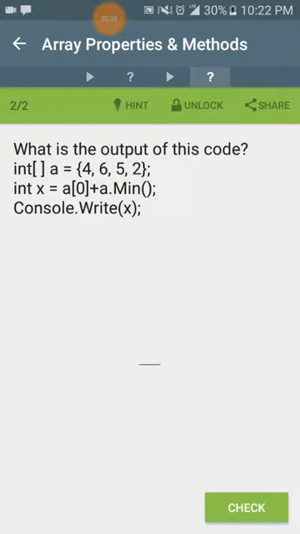What is the output of this code? int[] a = {4, 6, 5, 2}; int x = a[0] + a.Min(); Console.Write(x); Well, a[0] is referring to 4, the first element, because it's got an index of 0. And a.Min() is going to talk about 2. So 4 plus 2 is 6.